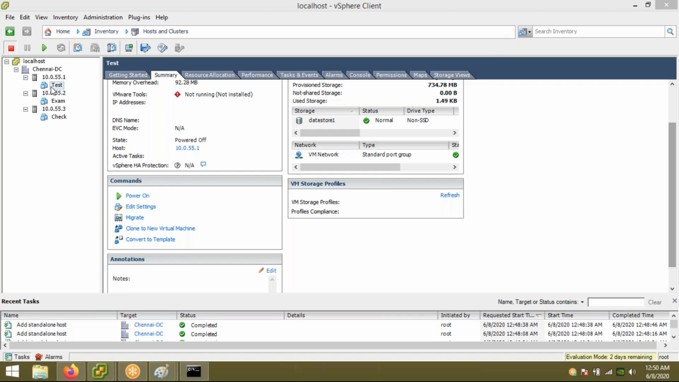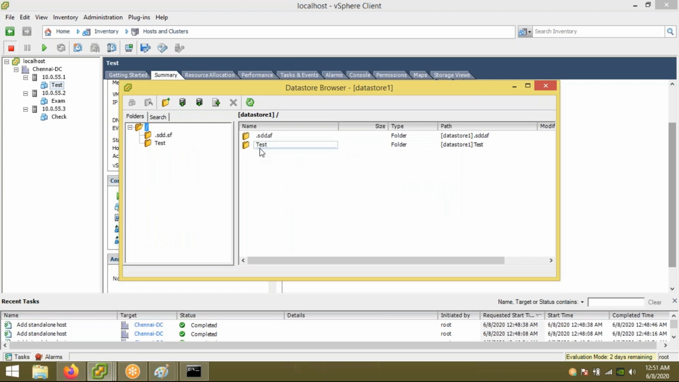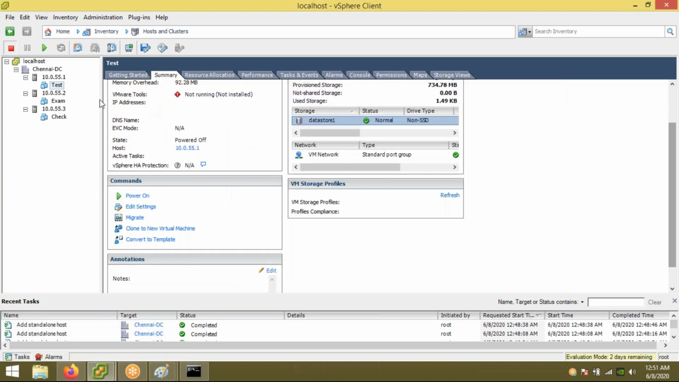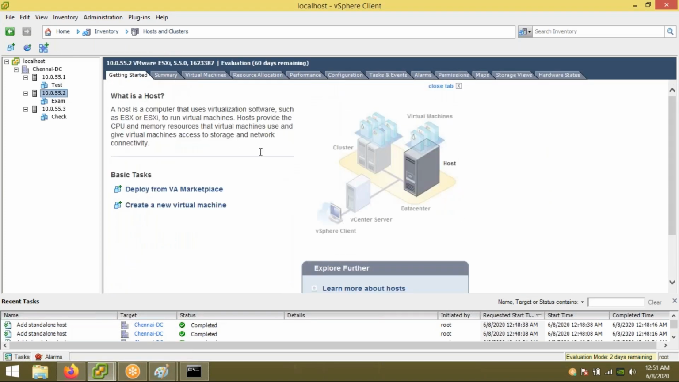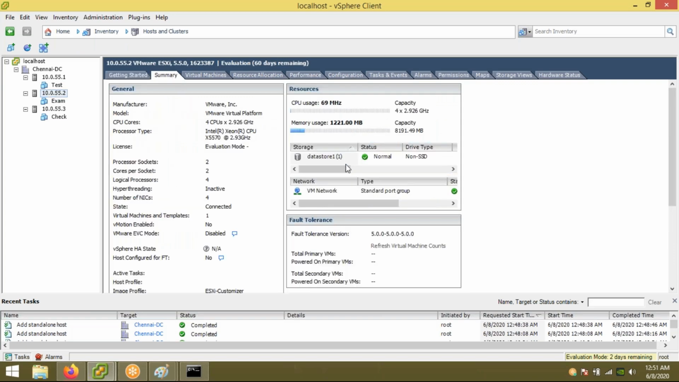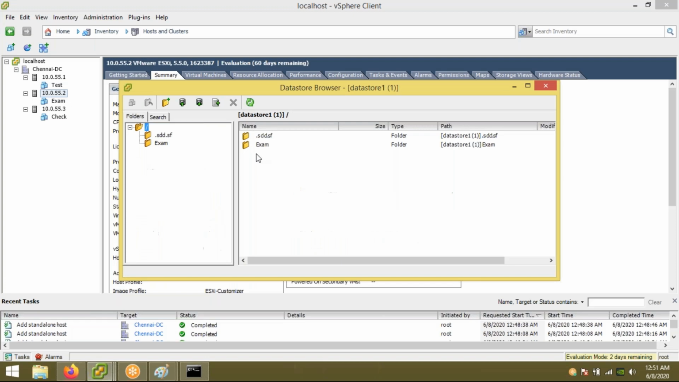Right, so here I have the test VM, and if I want to migrate to the second host, I can do it. Now, you could find the first host has a data store called data store 1, and it is there in the name called VMs test. If I browse, I'll be able to see the folder called test. Now, if I go to my second host, that will also have a data store 1 bracket 1 like that. If I open it and browse the data store, I'll be able to see the exact same thing.